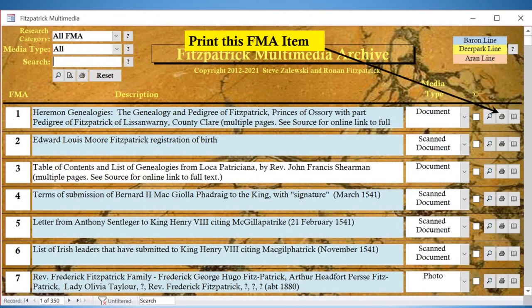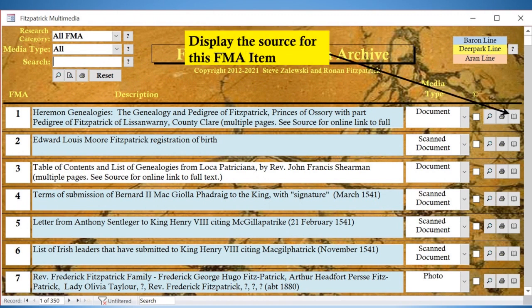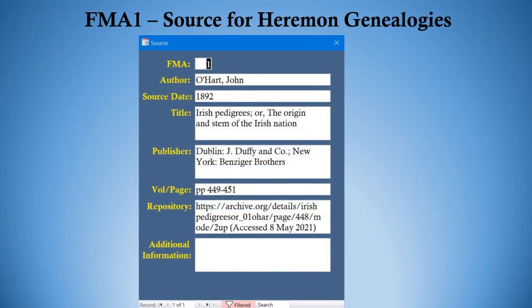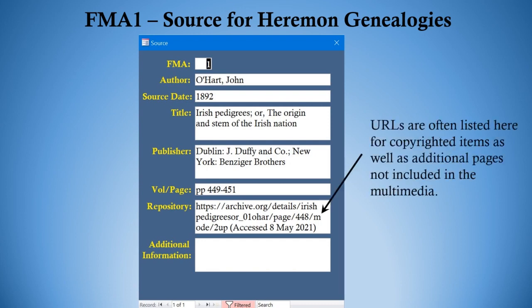Returning to the main screen, the print icon will print the archive item to the default printer, and the book icon will display its source. The source shows where the FMA item originated. In this case, our source is John O'Hart's 1892 book, Irish Pedigrees, or The Origin and Stem of the Irish Nation. The repository may contain a URL for further research of this source.